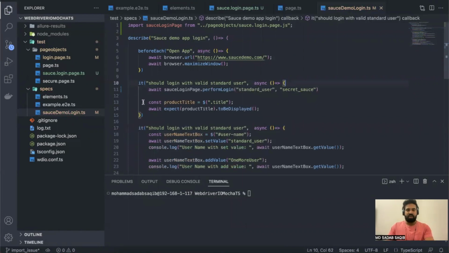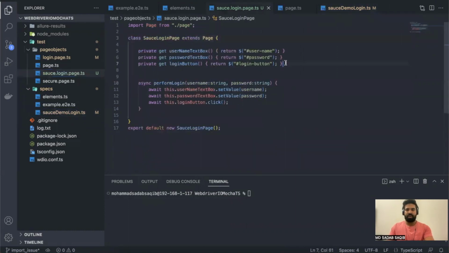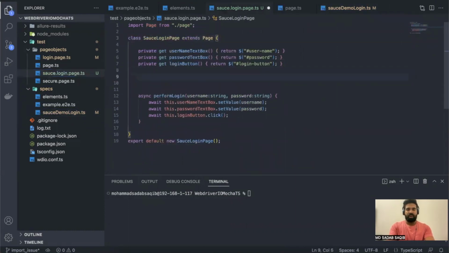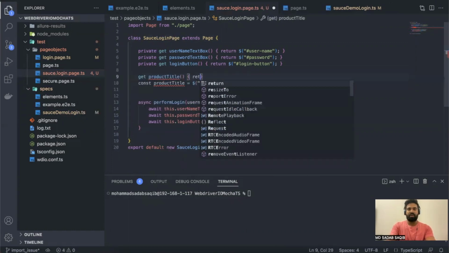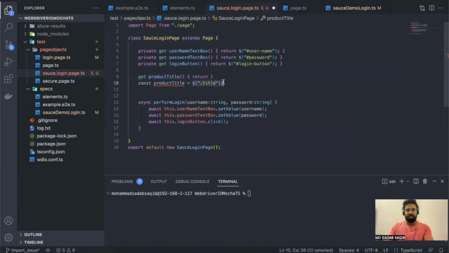Okay, now this locator also, let's move it to the page class. We don't want to keep this. So in the source login page, create one more. Now I'm not going to make it private this time. I'll directly say get, then the locator name, round bracket, curly bracket, return, and whatever locator we have. This is the locator we have. Copy paste it inside here and delete this.